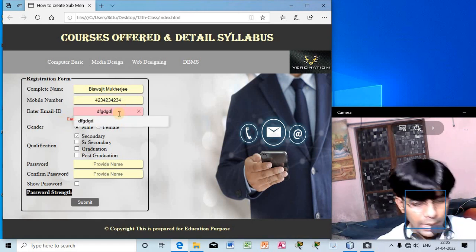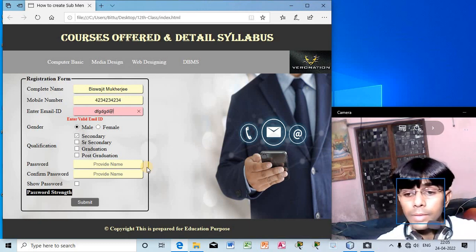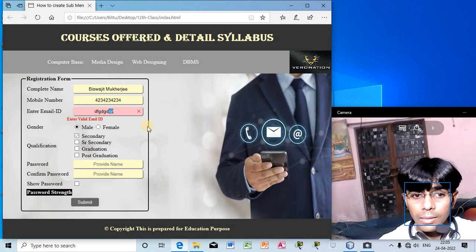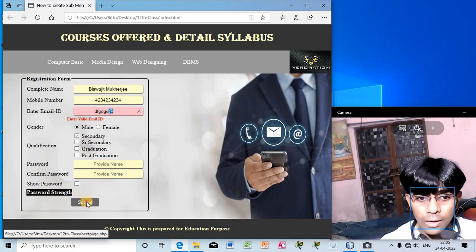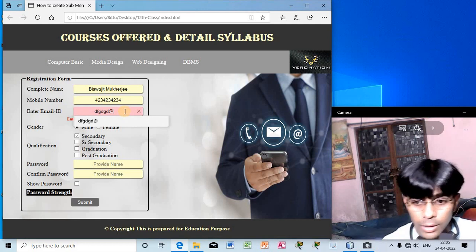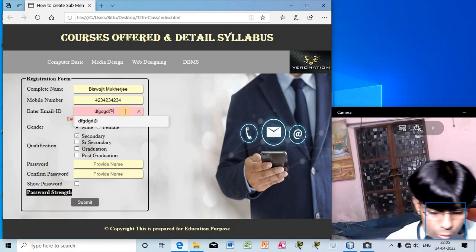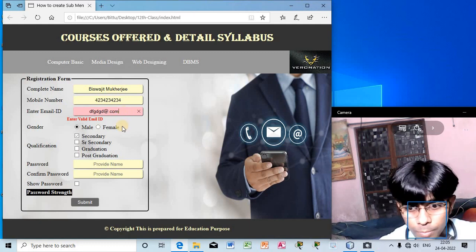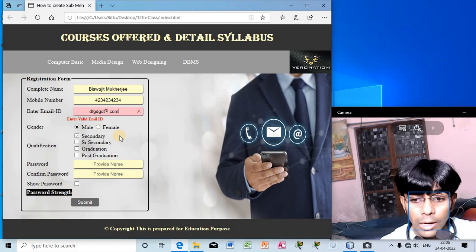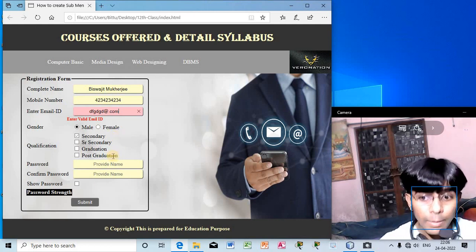So if I write @, because an email ID includes this @, right? This @ may mark it as a valid email ID. If I click the submit button, then also this error is thrown to us that this is not a valid email ID. So it should include a domain name along with the @, that is .com. So .com is a domain name, the root domain. So gmail.com, yahoo.com, that is included in the email ID. So I have also added that. Will that be accepted?